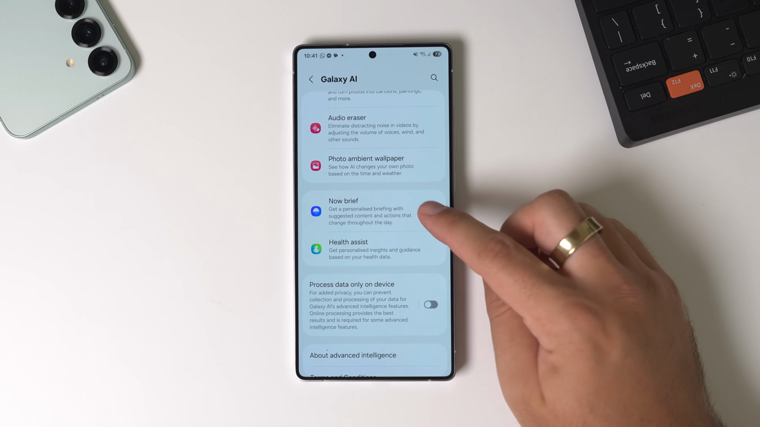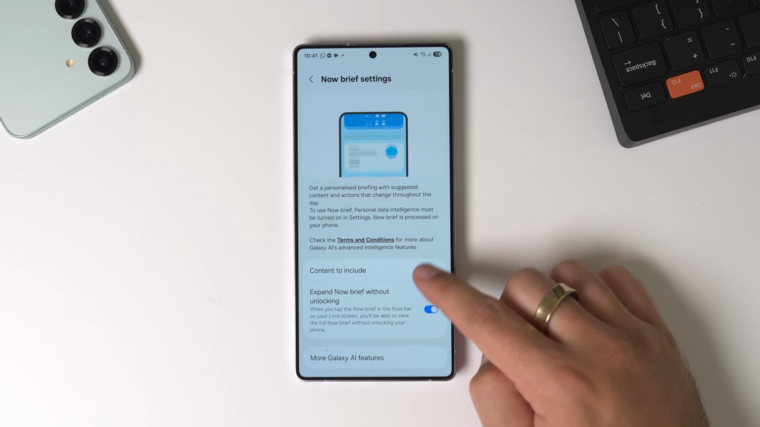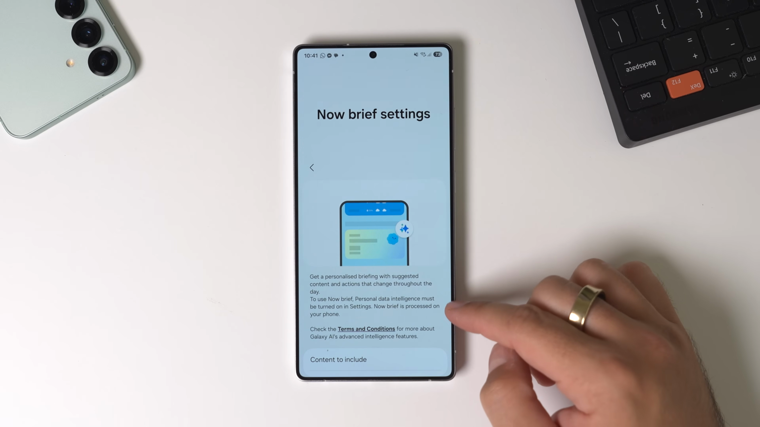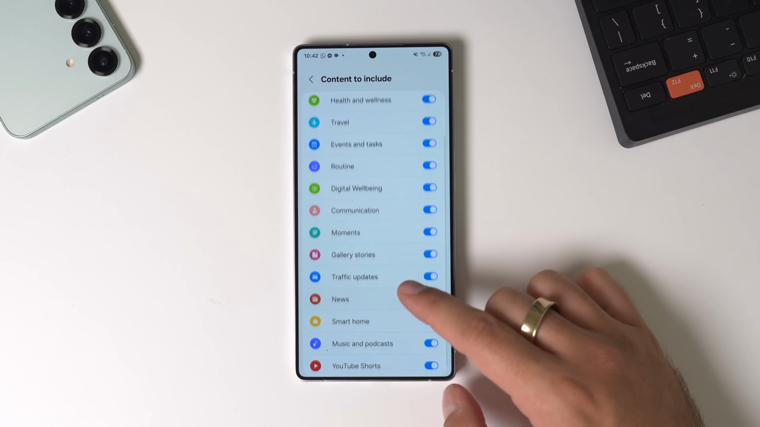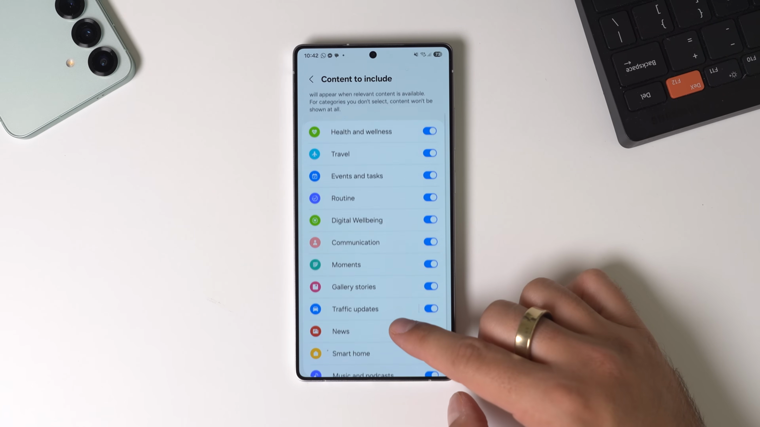Thought that was cool. The next one is Now Brief. Now, for the time being, at the time of recording anyway, it's exclusive to the Galaxy S25 series. This may change, and it might even change between now and editing and uploading. So if it does, I'll add it into the video.